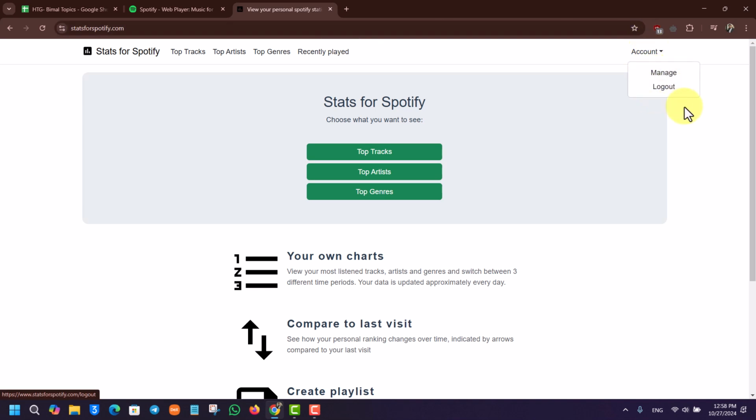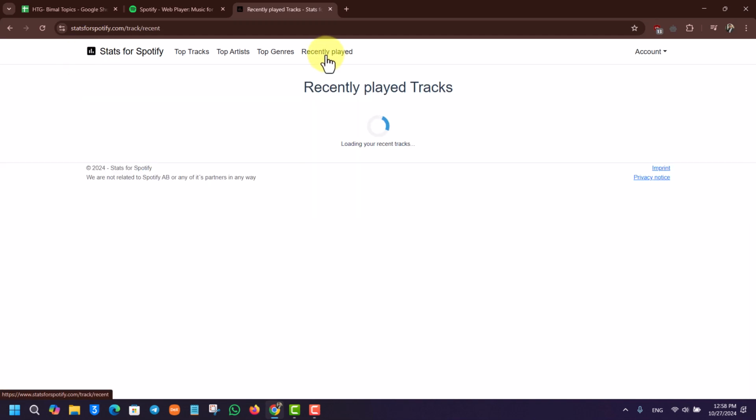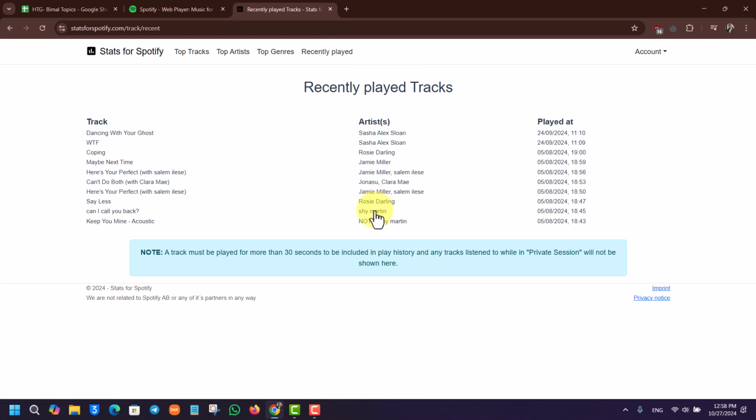In my case, I have already logged into my account right there. Now, once you've logged into this website, you want to go to this option that says recently played. And when you go to this recently played section, you can see it says a track must be played for more than 30 seconds.